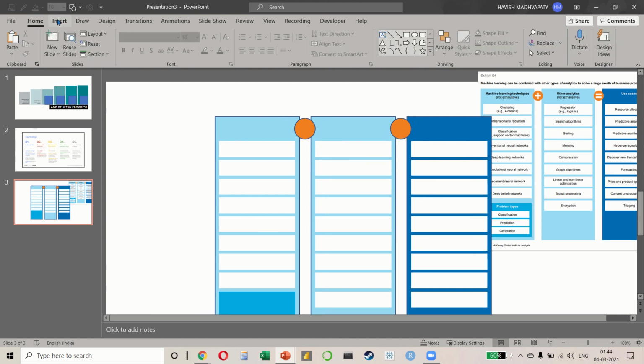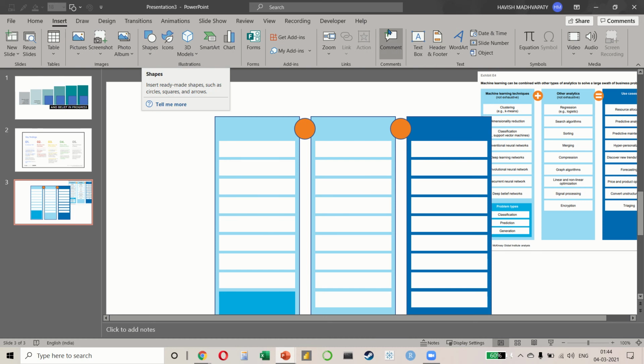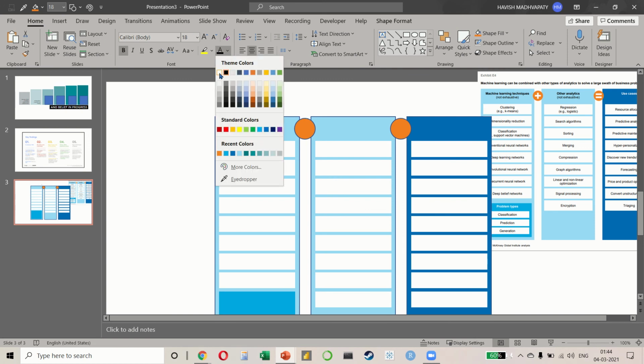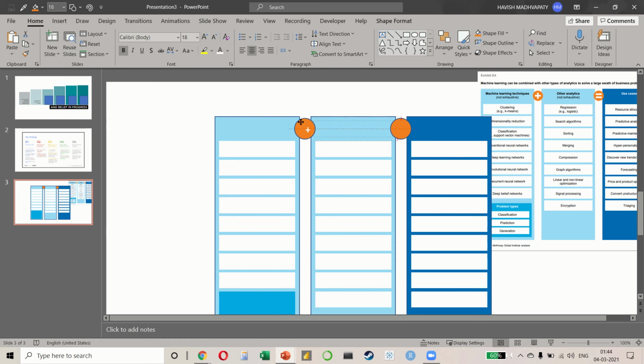We also want to create a text box, and in this text box I will write plus, change the font color to white, and then put this text box on top of my circle. Now we can increase the font size and make sure the text box comes exactly in the center like this.